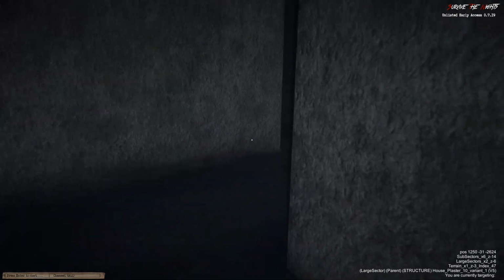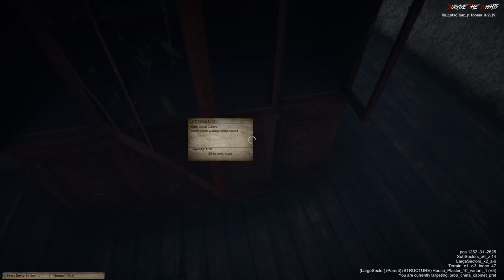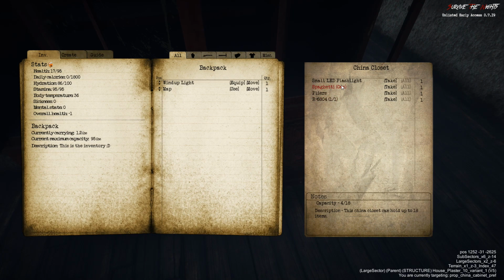Kind of hoping we'll find some food or water or something. Oh, there's four items in here. We've got a small LED flashlight. We've got the wind-up light, so I don't think we're worried about that. We'll take the spaghetti can. Standard pliers, perfect for removing or applying nuts and bolts. Oh, pliers. I thought it said flyers. Description coming soon. So R6804. I don't know what that is. I guess I'll take the pliers.